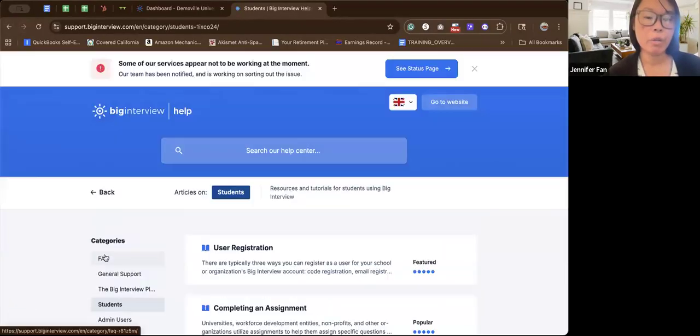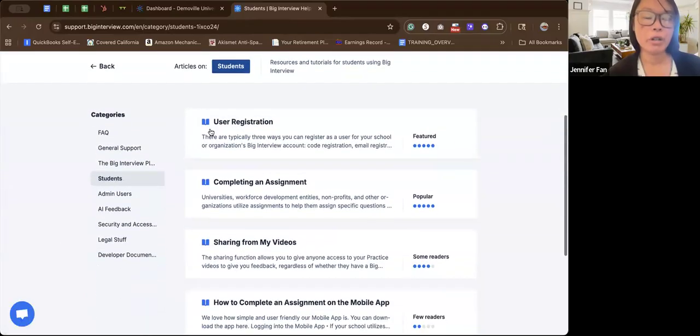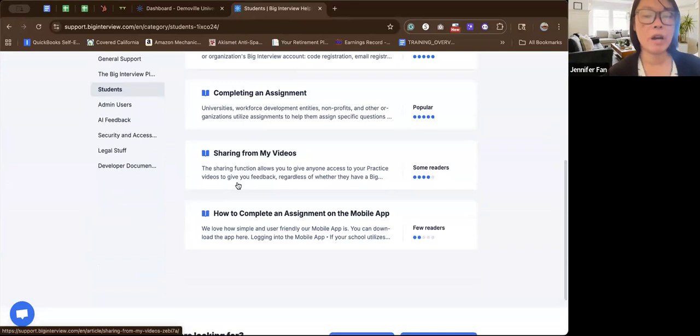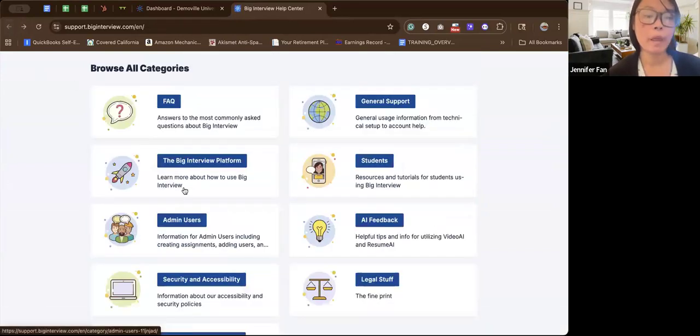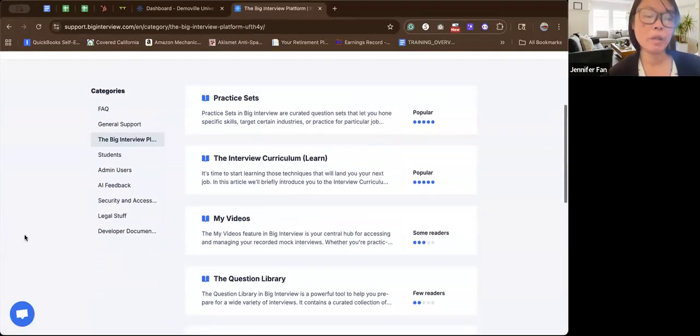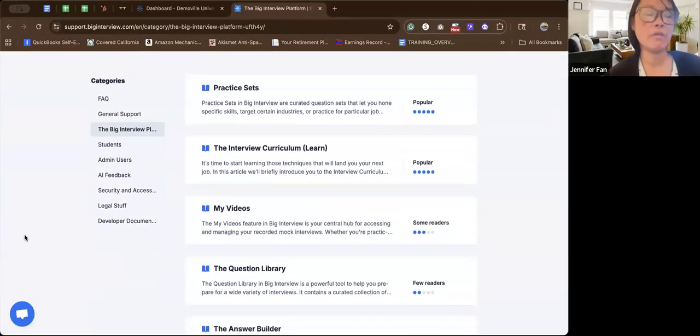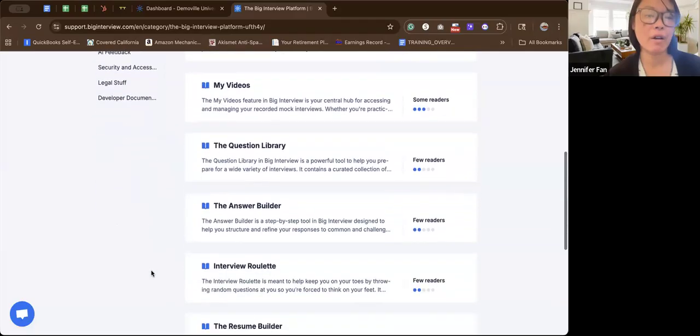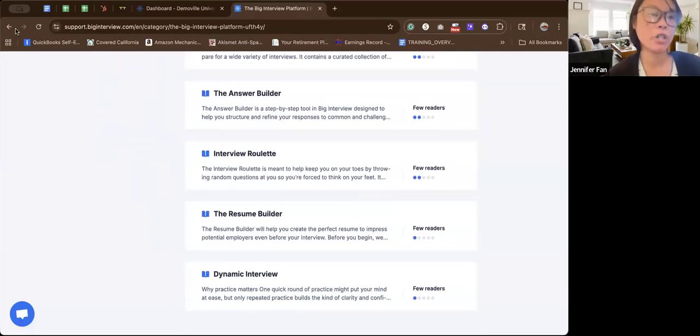If you're a user, there's also information on user registration, how to complete an assignment, how to share from my videos, or how to complete an assignment on the mobile app. There's also information within the Big Interview platform, and this basically shows you how to navigate these specific areas within the platform if you have questions.